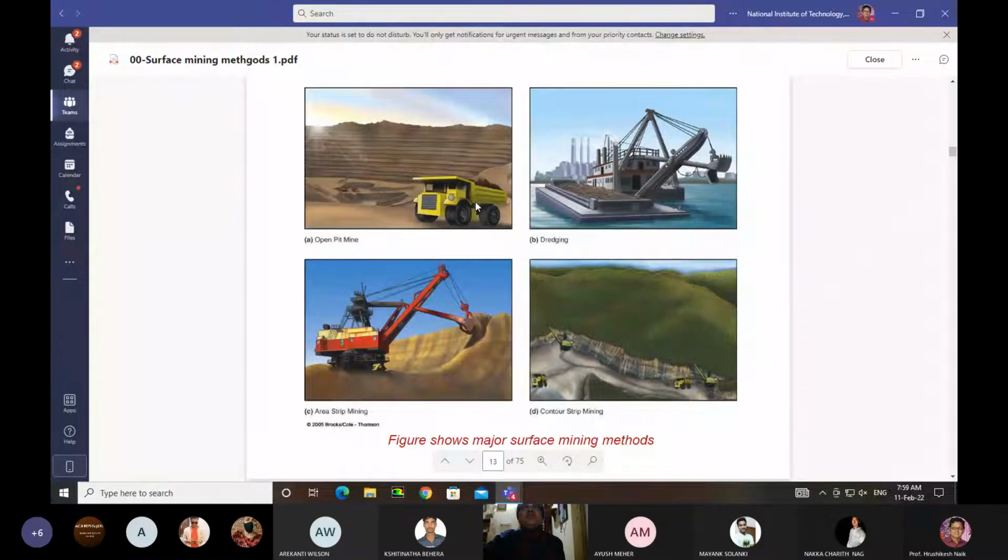The second one is dredging. You see, it is dredge mining, it is in water. So dredging is carried out if there is water. Below the water, if a mineral deposit is there, then the dredging operation is carried out. This is the dredge machine. The dredge machine is floating on the water body. So this is called dredging. Then C is area strip mining.